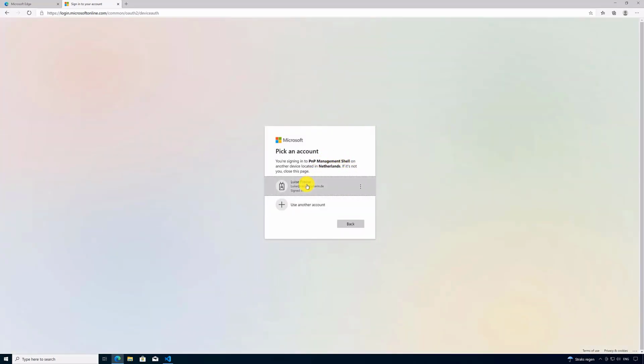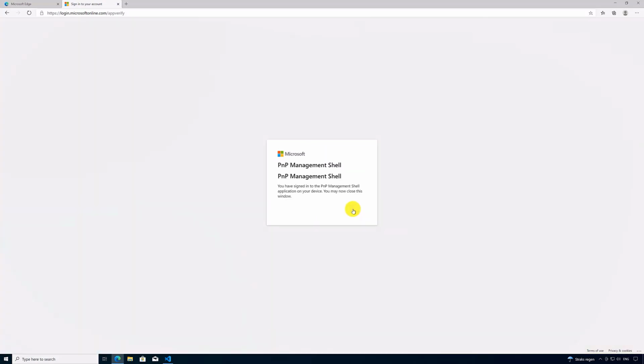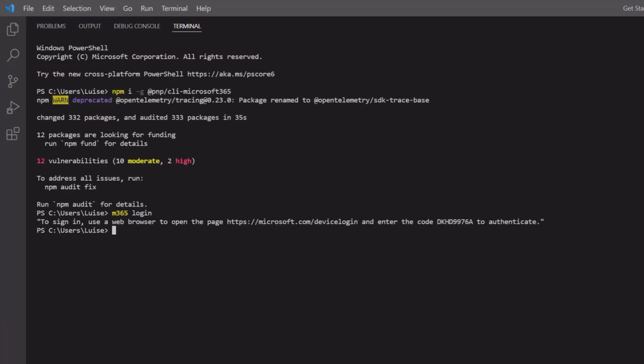It asks me if this is the account I want to log in. I confirm. Select continue. And this means this was a success. So open VS Code again and see if it worked. m365 status. And as we can see, I'm connected as this is my email address, so it worked.